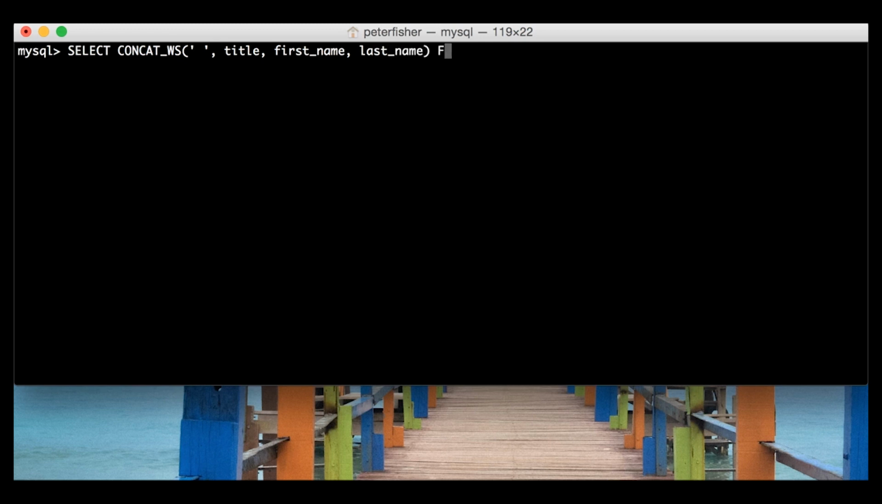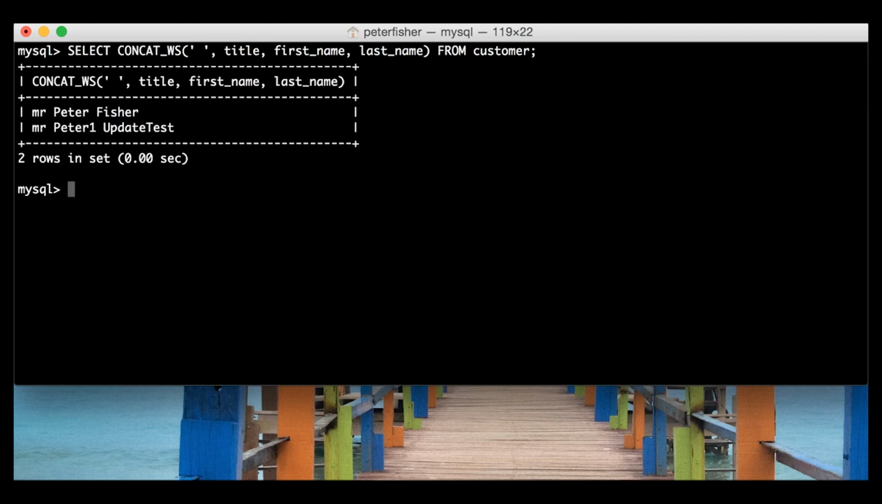And then we close the brace, and it's from the customer table. So I've just double checked that. So we're selecting a concatenated string. We're separating it by a blank space here, white space. We're asking for the title, first name, and the last name from the customer table. That looks good to me. So let's run that, and you can see that we've added a space in between each one, and that's done by the first argument of this concat_ws function.